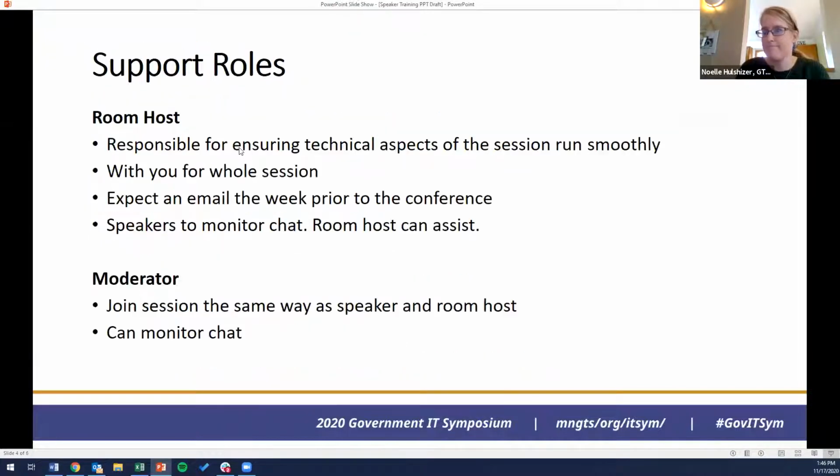As far as the moderator goes, for the sessions who have moderators, and you'll know if you do, they will join the session the same way you do by going to the session page and then clicking that manage button. And they'll join 20 minutes before, just like you do. The moderators can also help manage Q&A as needed, which is typically what they do. They can help field and present those questions out loud.